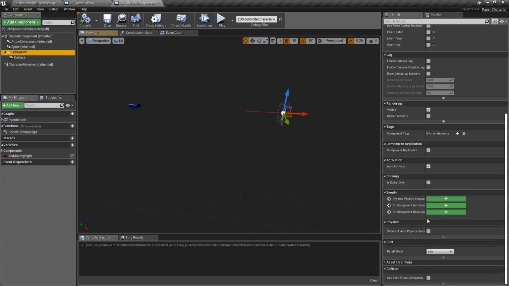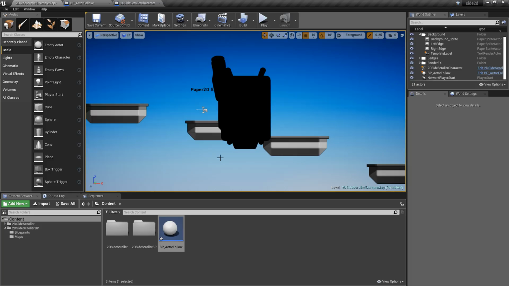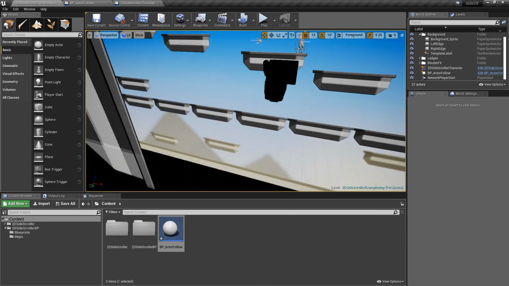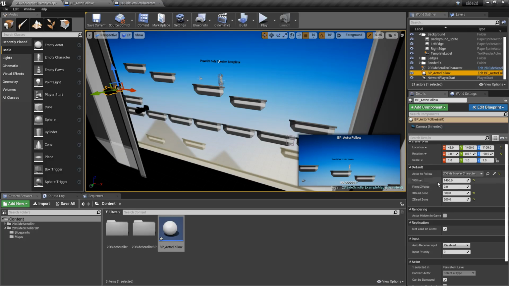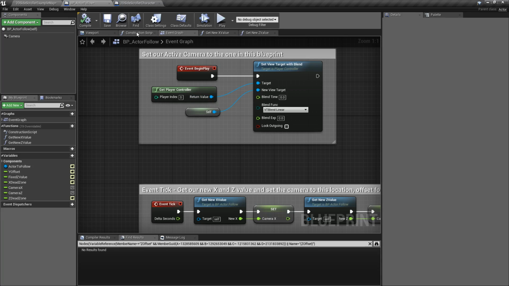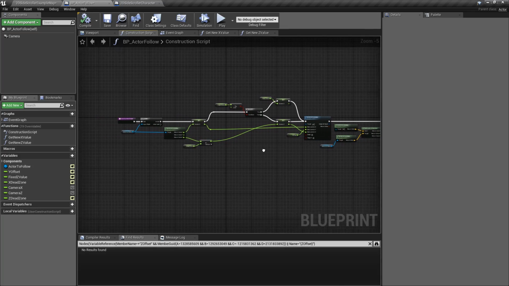Let's go into our spring arm, and we're going to disable it so it no longer auto-activates. And we're going to look at how we set this up. So I've created a new blueprint, and it's a blueprint I simply dropped into the world. It has a few settings on it. It allows us to determine what we're going to follow, any offset values and dead zone values, and then it does its math.